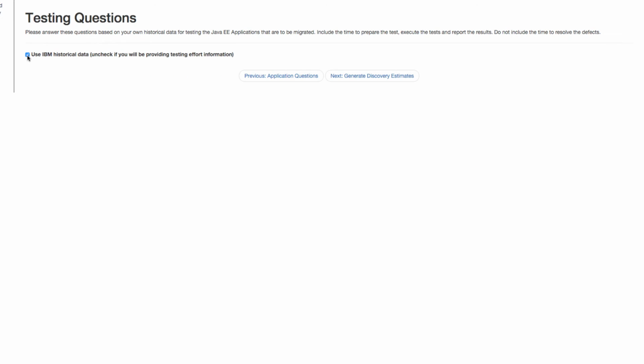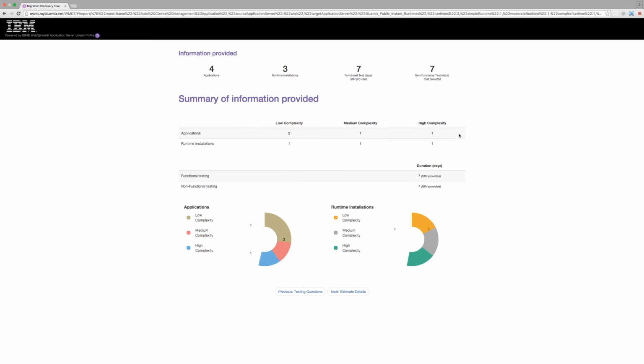At this point, we have completed the questionnaire and are ready to see our migration discovery estimates. Not too hard, right? Now simply click on Next to see the estimate report. The Migration Discovery Estimate report comes in several sections. The first section recaps the information provided.